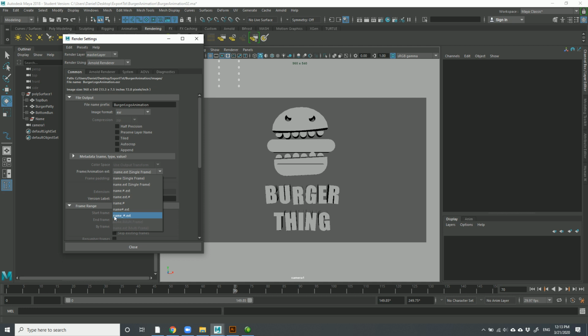But I like this one here because this is the way it's going to name something. So you can see the name of my file here is Burger Logo Animation. And then I've got a little underscore separating out the frame number. And then it's going to choose the extension that I'm working with. In my case, that's the EXR. So it's going to say Burger Logo Animation underscore whatever frame I'm on plus EXR.